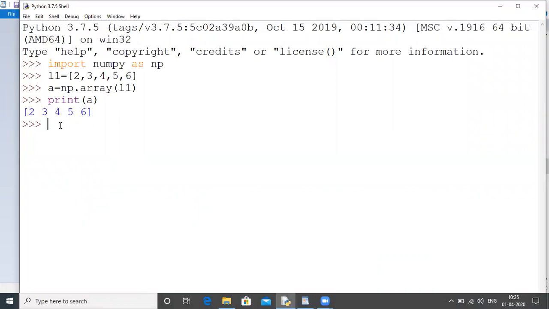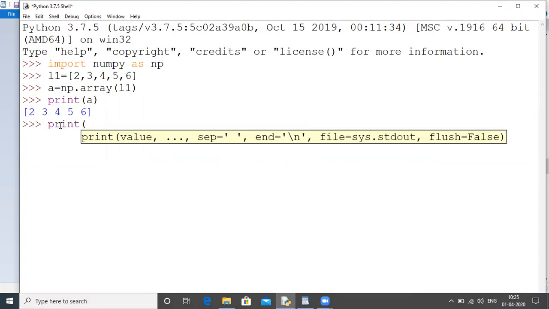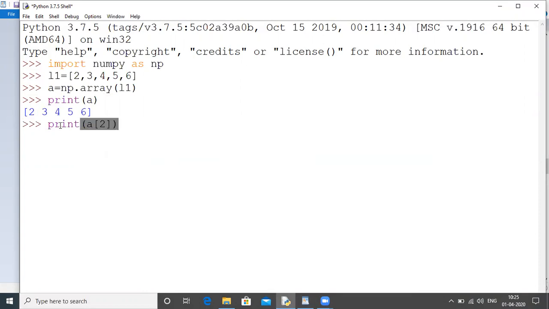If I want to print a particular element of the array, then I have to use an index for it. For example, I want to print the third element of the array, which is 4 in this case. So the subscript on which 4 is stored is 2. So with the help of the array name, I will write a square bracket. In the square bracket, I will mention the index. Then the particular element of the array will be printed.